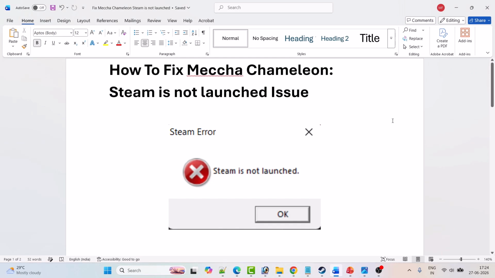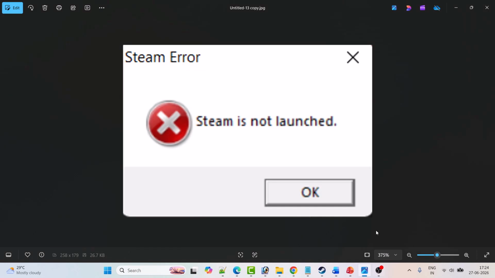In this video tutorial I will show you how to fix the Meccha Chameleon "Steam is not launched" issue. So if you're getting this error, Steam is not launched, then follow the fixes very carefully.